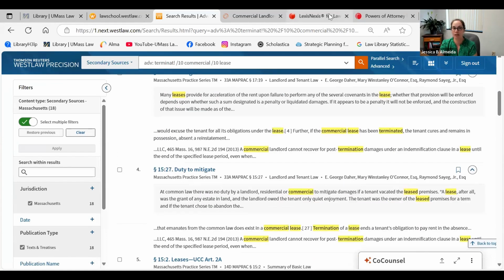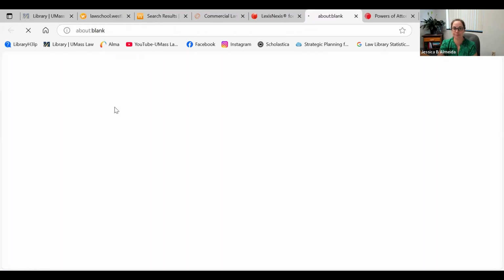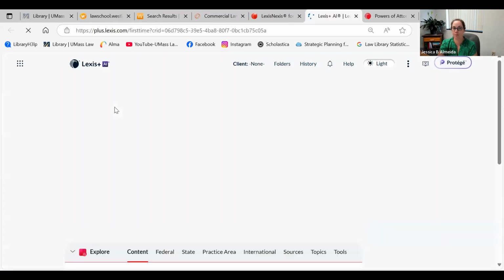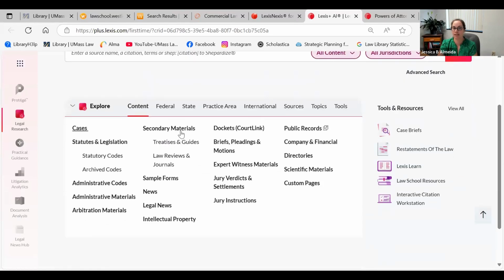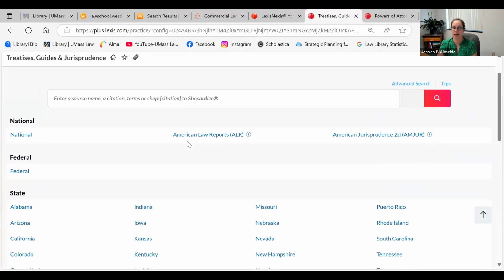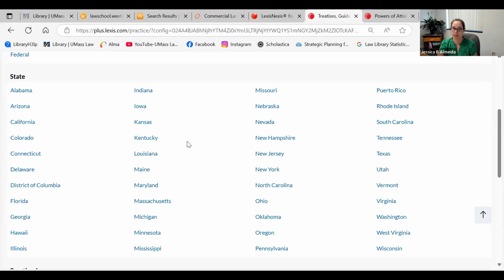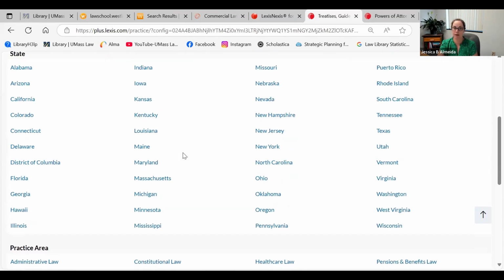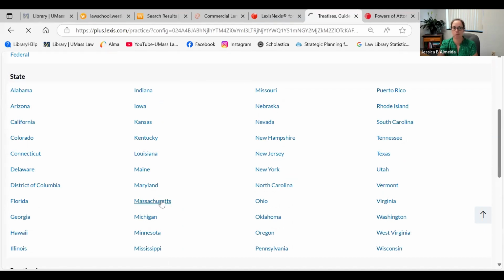You can do the same thing in Lexis by just once again clicking on secondary materials. Now they break it up on their content page, which I kind of like. So I'm going to click on treatises and guides. At this point, you can either pick a state or a practice area. I'm going to pick Massachusetts.